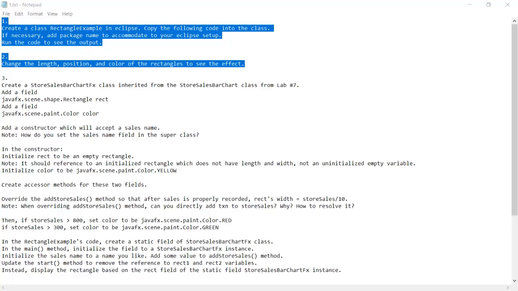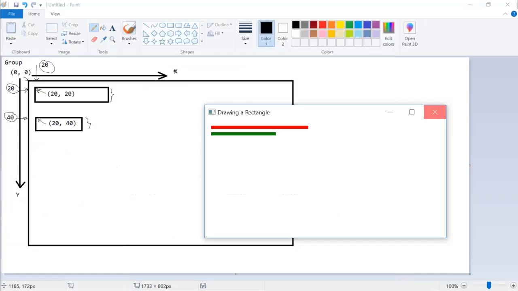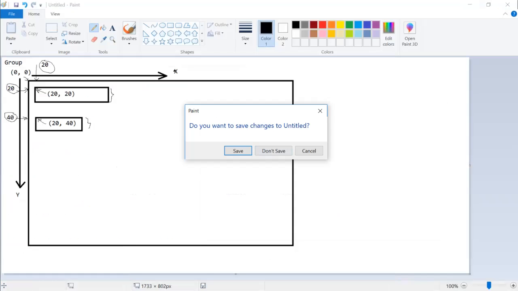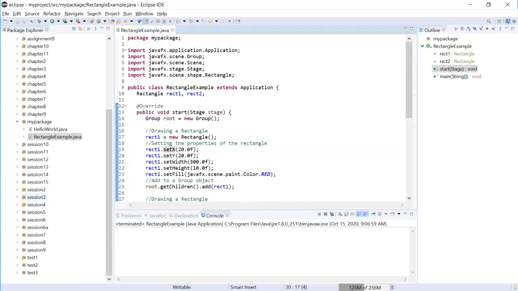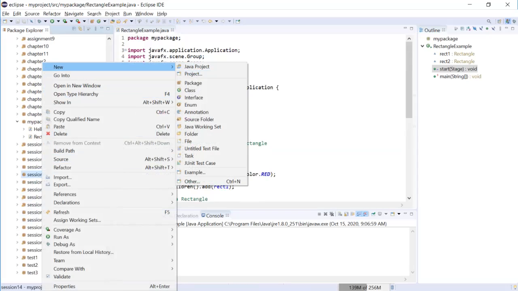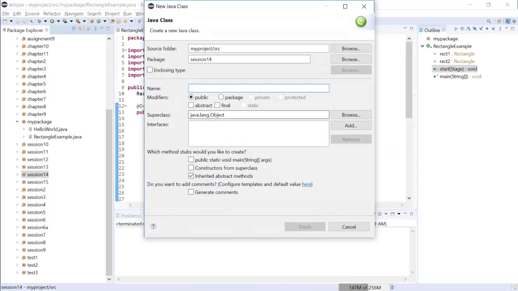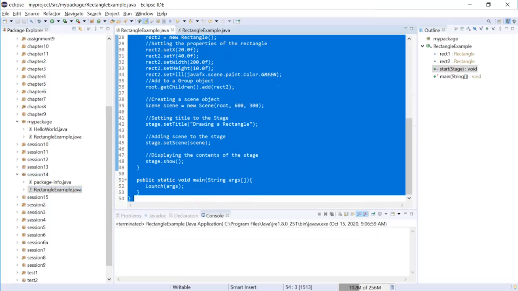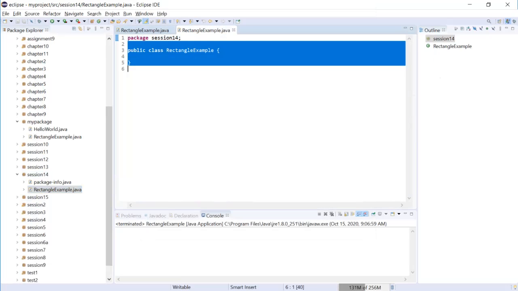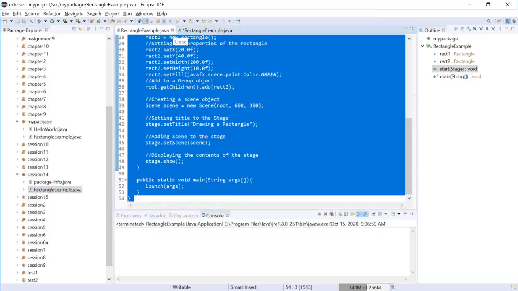Okay, let's start by importing the code. And actually, let me close this. In session 14, I'm going to create a new class, which is called Rectangle Example. And I'm going to copy everything from second line all the way to the end. And to avoid confusion, I'm going to close this previous one.